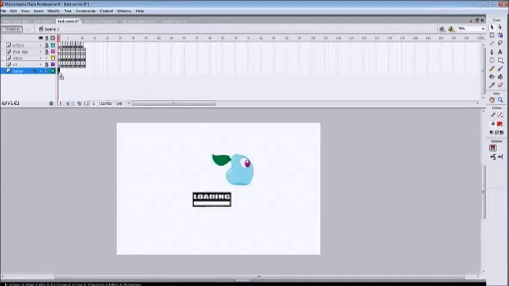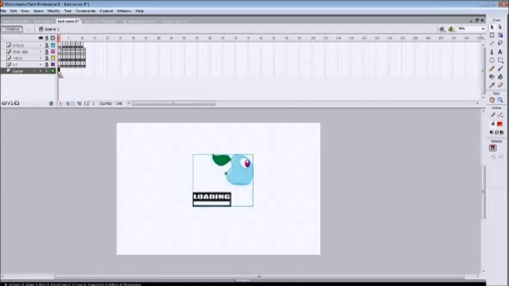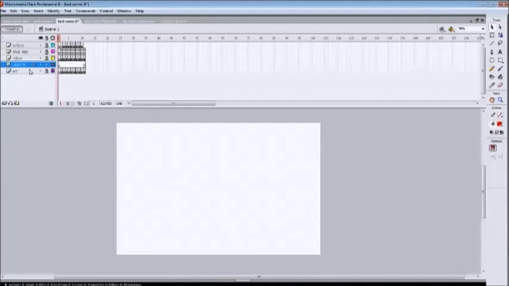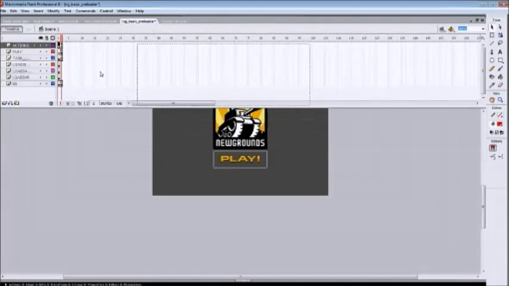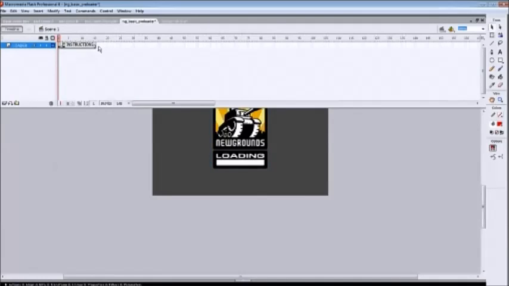So in here I have a basic preloader. In fact, what I will do to minimize confusion, I'll actually delete that, and I'm going to create a new layer, and I'll put in this basic preloader from Newgrounds. This is an easy way to do it. You can download it from them. If you need to Google it, you can Google Newgrounds preloader, and it'll take you to the page where you can download it.